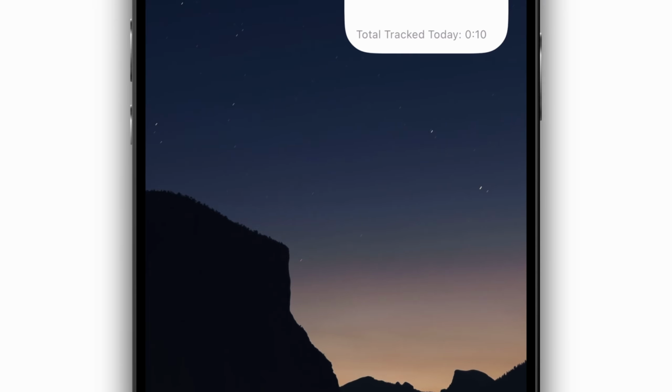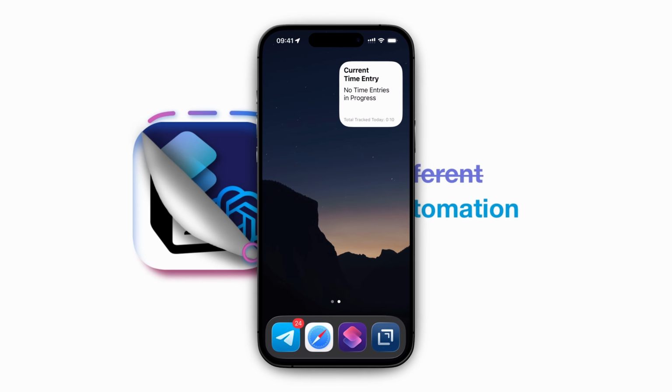Okay, and then you're basically ready with the shortcut with this widget. So we have no time entries in progress, so the shortcut works like it should. And we have total tracked today for the time entries, as you see here, 10 minutes, for the 5-minute entries we've used to test the shortcut's flow.